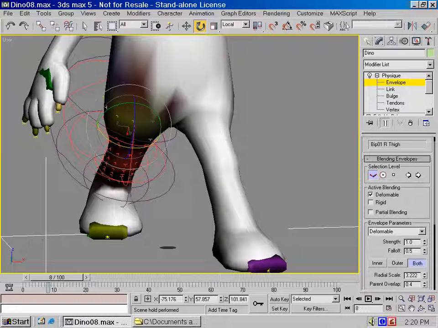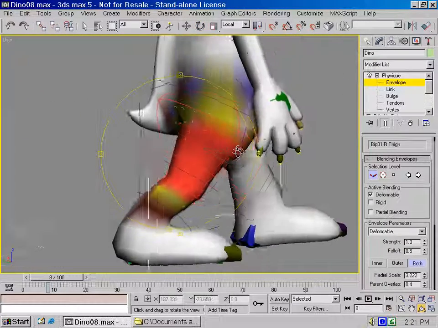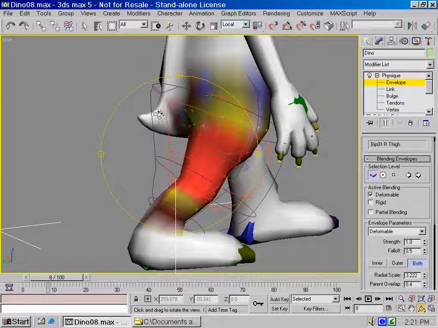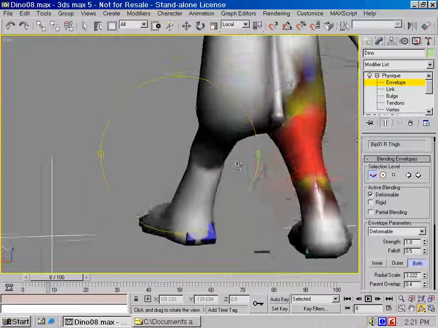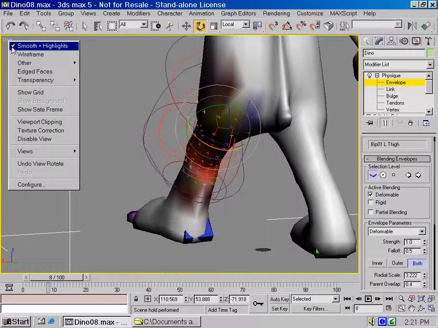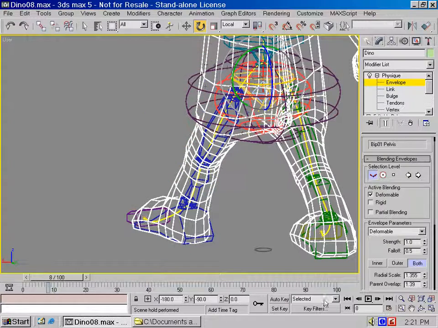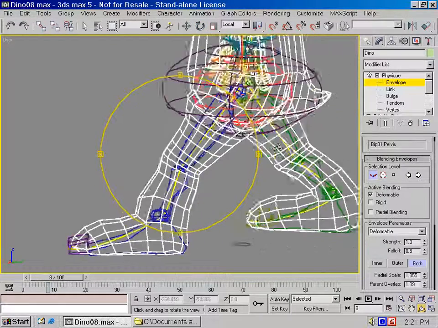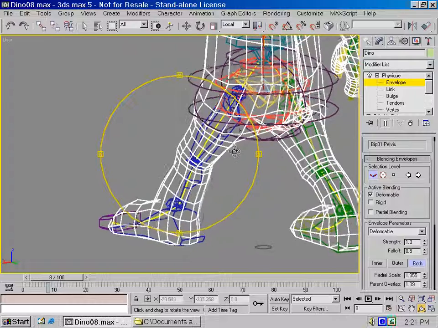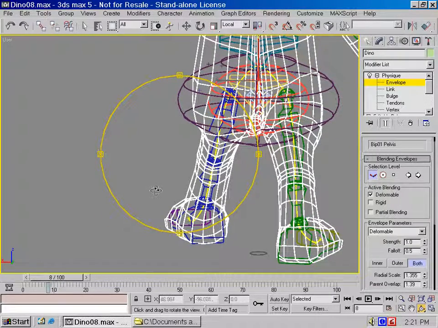The next thing to concern ourselves with is our character's little bottom there. His backside here. This tail is not being affected by any envelopes as far as I can see. Not that one. Let's get our wireframe view back. Let's see if it's affected by this one. Nope. Now we also have these two other envelopes in here.